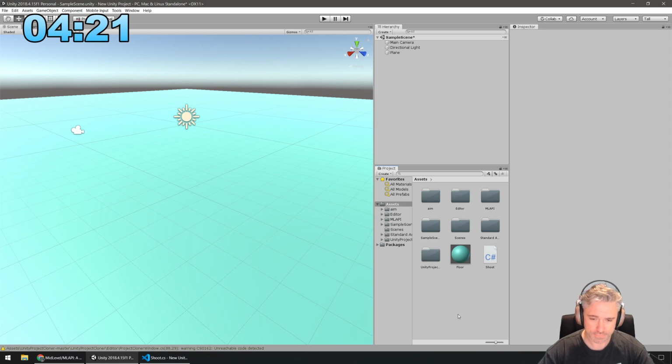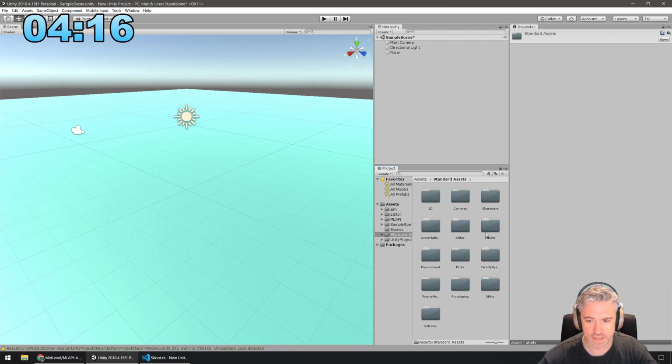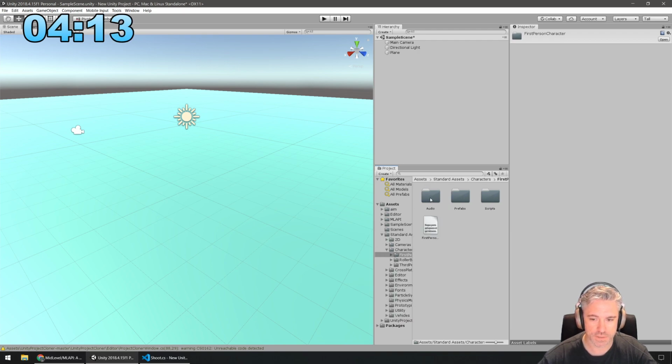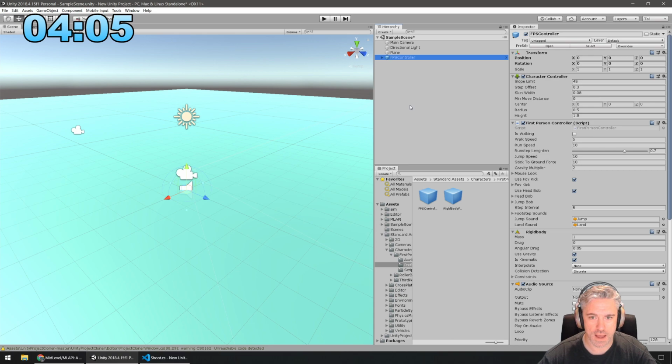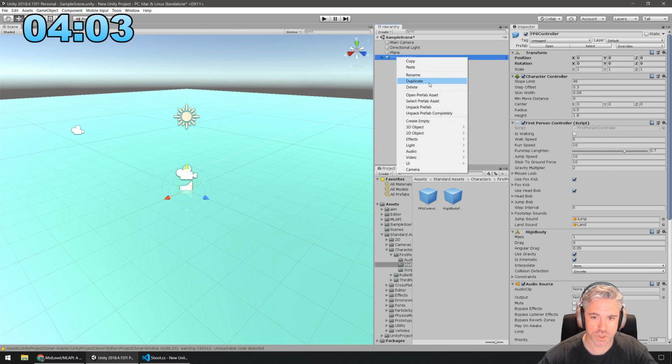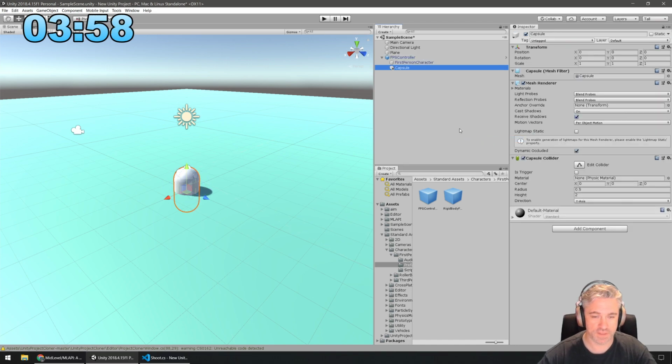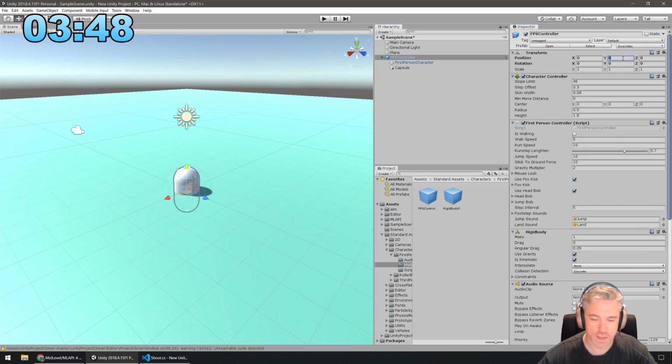Right, there we go. Now we want to put our player into the world. So I'm going to go into the standard assets, characters, first person, prefabs, and I'm going to use the FPS controller prefab. I'm just going to drop that into the world, and I'm going to give it a child of a capsule so that everyone can see it, because by default it's invisible. It's just the controller that lets you move things around. Now, as you can see, it's halfway buried in the ground, so I'm going to take the FPS controller and move it up one on the y-axis so that we're above the ground.